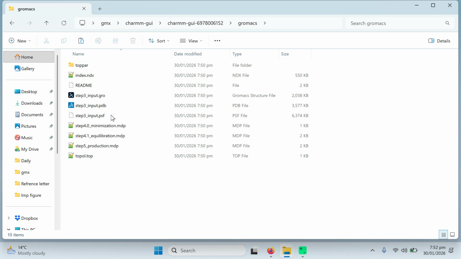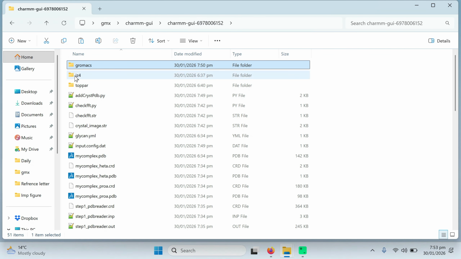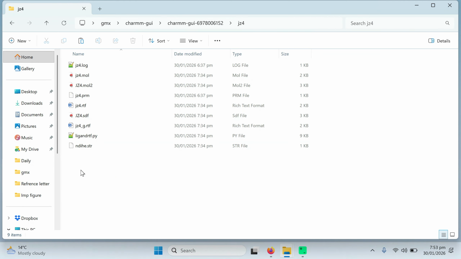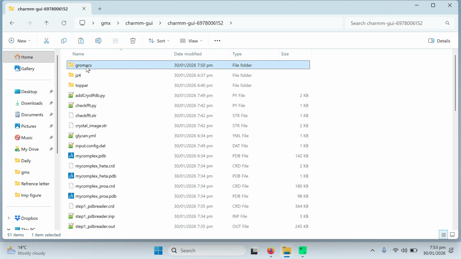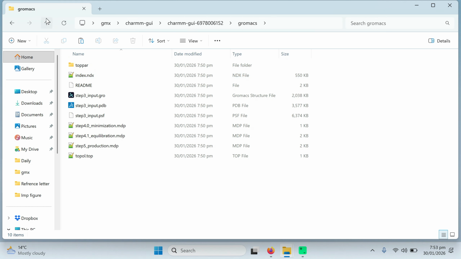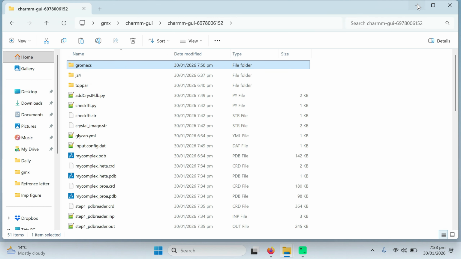In our next tutorial we will explain how you can use these files to perform complete MD simulations. We will provide the complete guideline and step-by-step explanation along with the commands that show how you can use these files for the GROMACS MD simulation step. Our ligand topologies have been generated. You can see here this is another folder for JZ4 which is my ligand. These are the topology files for the JZ4, but all the working files which will be used are present over here.